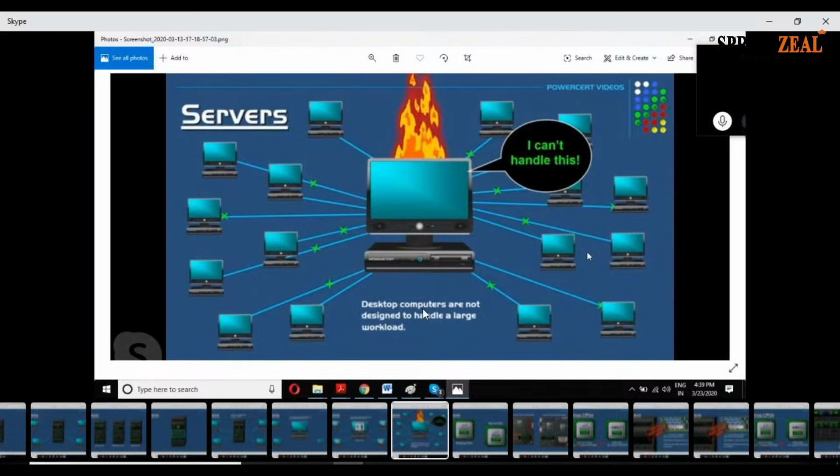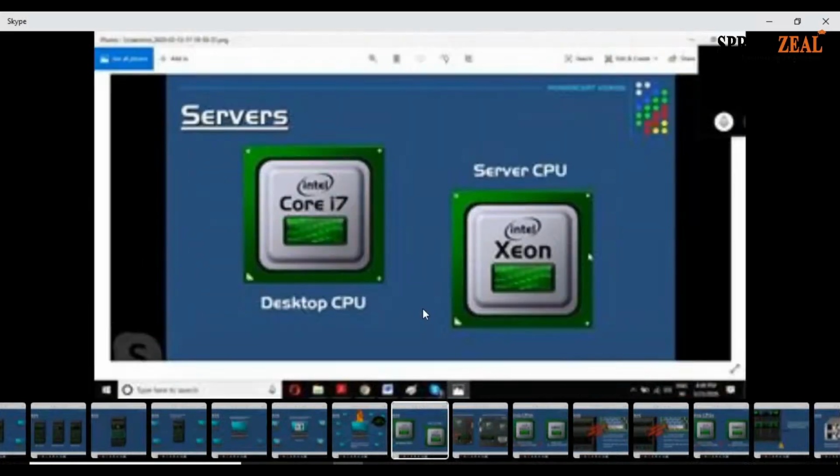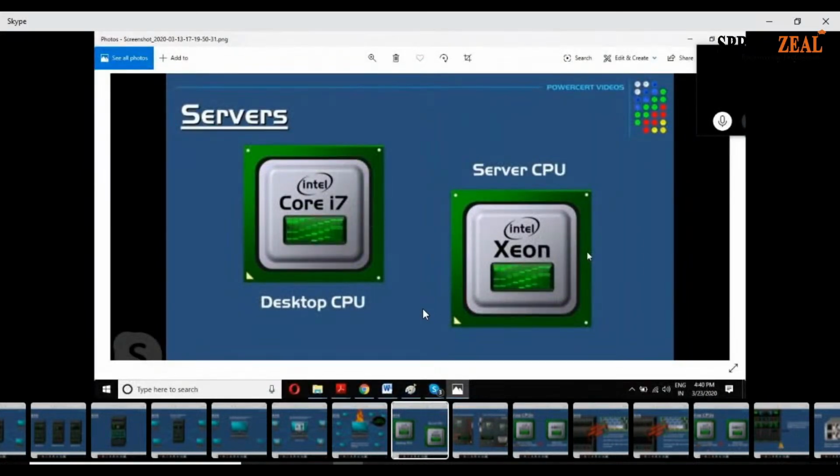The motherboard is of different quality, the processor is of different quality, the RAM is of different quality, the hard disk is of different quality, and we have multiple CPU slots in our server. See here. Mostly in our desktop CPU we use Intel Core i7, Core i5 and so on. In a server, we use the Intel Xeon processor. So it is stronger than our Core i7 processor, right?